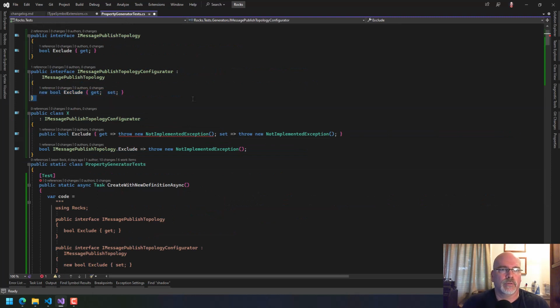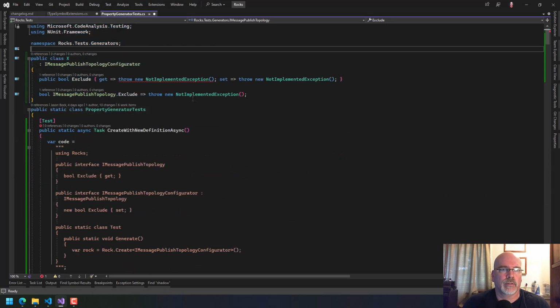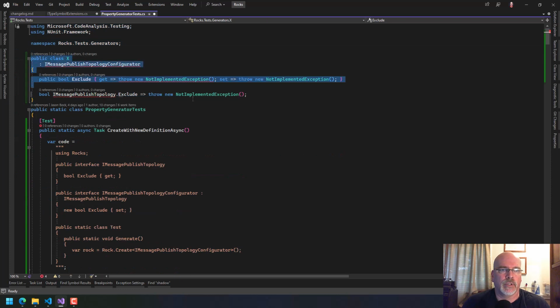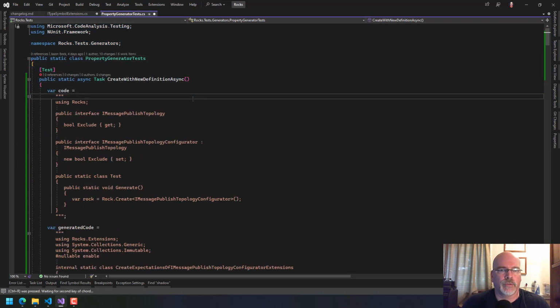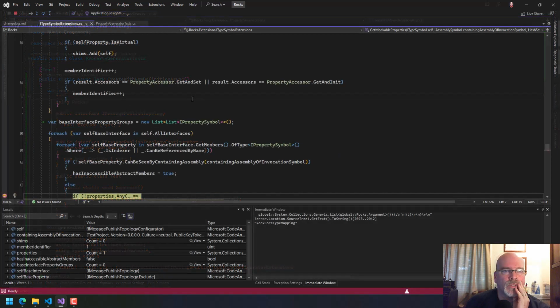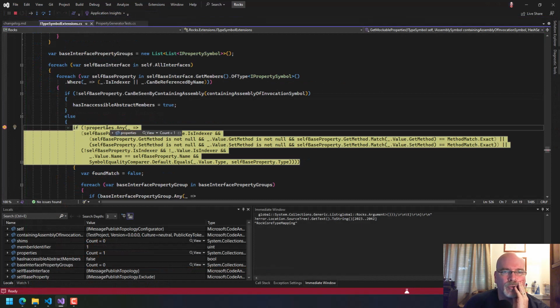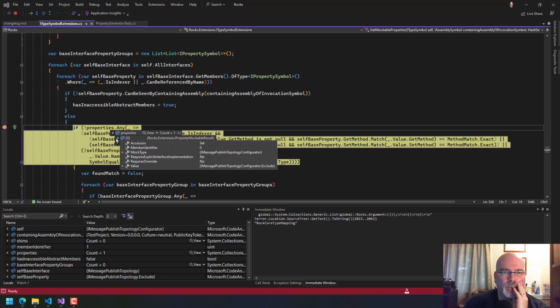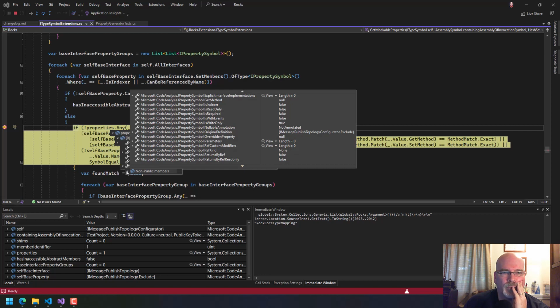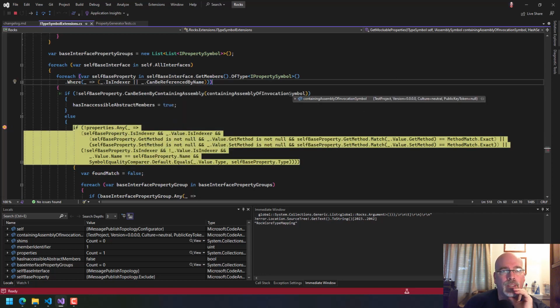So we know it needs to get done, and then we know we need to do that. So then let's run this and see what happens. Okay, so if my logic holds, we have one property, and this one should be the value of exclude, and it should have a setter, but not a getter. So the get method is null. The set method is probably not null. Okay, cool. So we do have that.